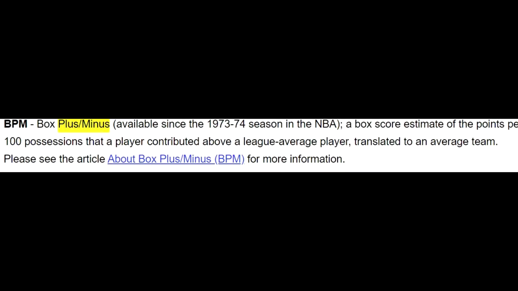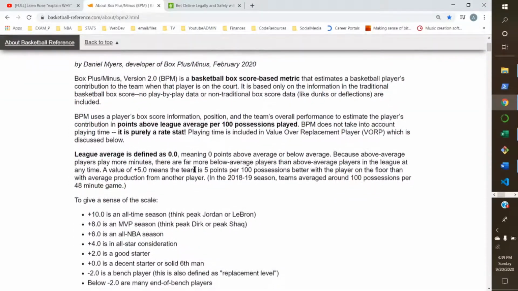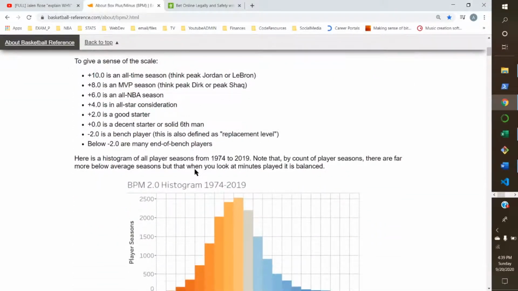Box plus minus, it's been available since 1973 in the NBA. That is crazy. It's a box score estimate of the points per 100 possessions that a player contributed above a league average player, translated to an average team. That is crazy. If we look at some of those stats too, there's just so much that goes into the box plus minus.